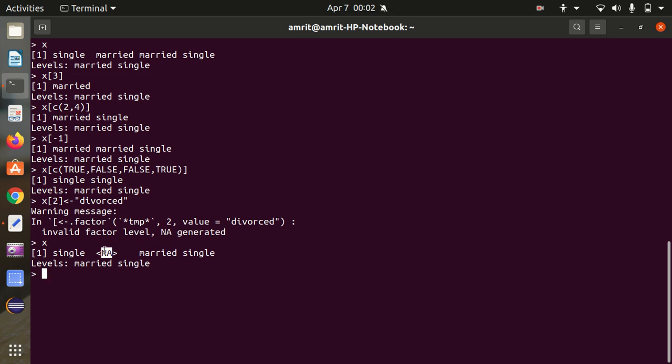So how can we overcome this problem? We can overcome it if we add the value to the levels first. Let's call the levels function. We already know the levels don't contain divorced. That's why it's not allowed here. So what we can do is use levels of x, and with the help of the combine function, add levels of x, comma, divorced.